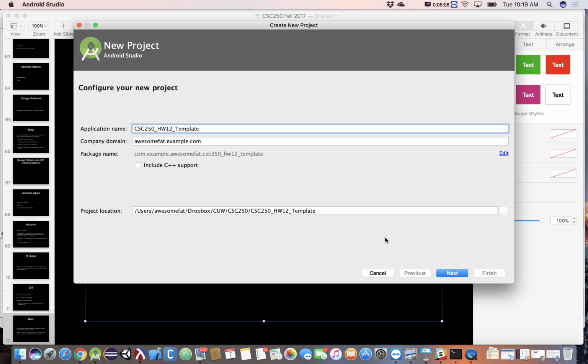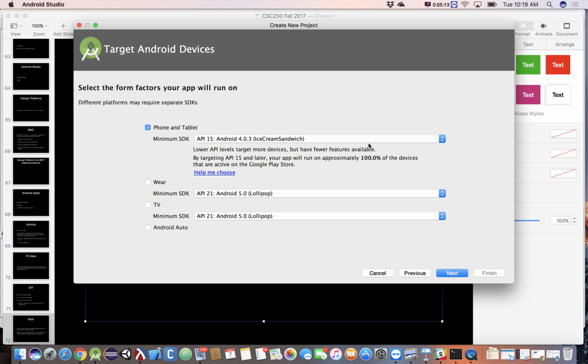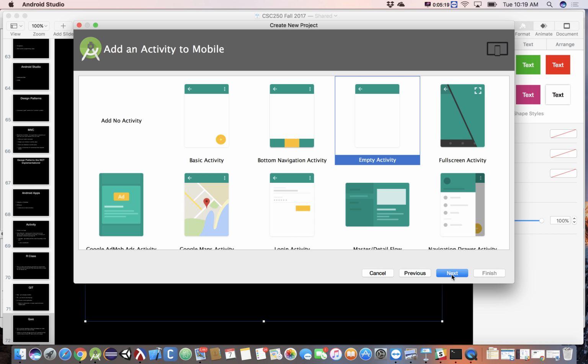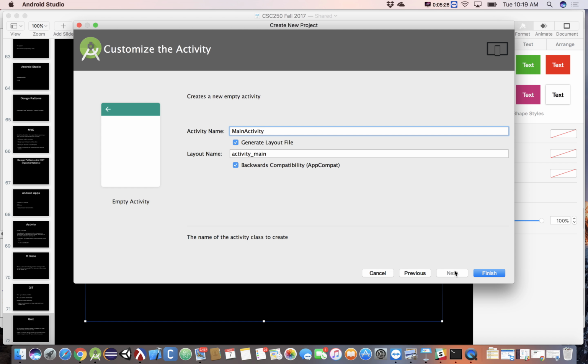Okay, so in any case, I'm going to be putting this in my Dropbox folder. Go ahead and hit next, and we'll choose the 4.03 like we did last time. I'll just leave that as the default. Hit next. I like to always start with empty activities, and we're actually going to do something with the activity today, so we'll see that. Hit next, and you can name your first activity MainActivity if you want. That's the default and pretty much standard. If you have a very specific application and you want a different name for your main screen, go have at it, but we'll just call it MainActivity. So I'll go ahead and hit finish.